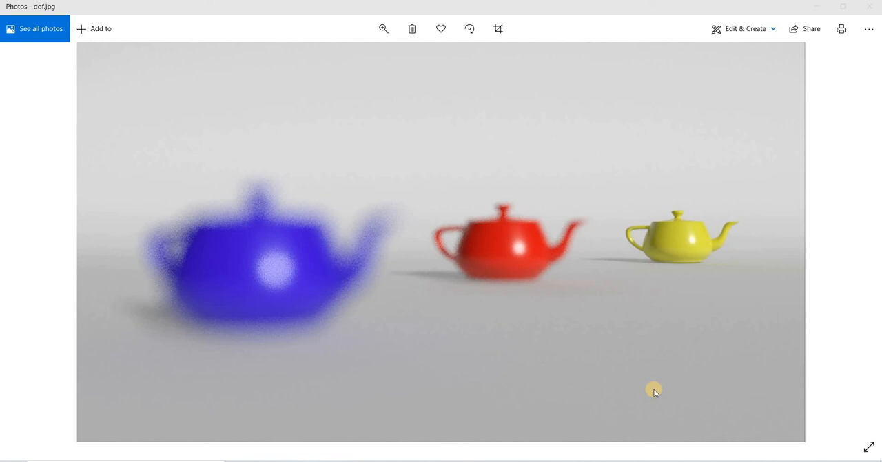Hello everyone, today we are going to look at how to create depth of field in 3ds Max using Arnold renderer. Alright, so we will set up the scene and we will understand how depth of field works and how to achieve depth of field. So what is depth of field exactly and how does it really work?